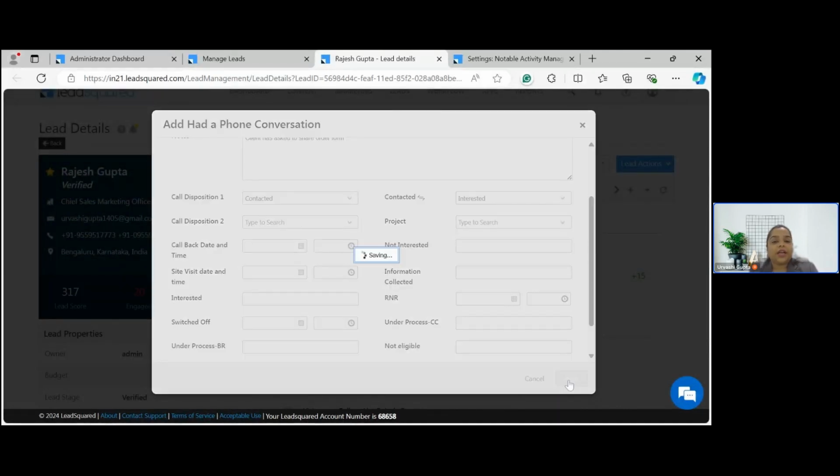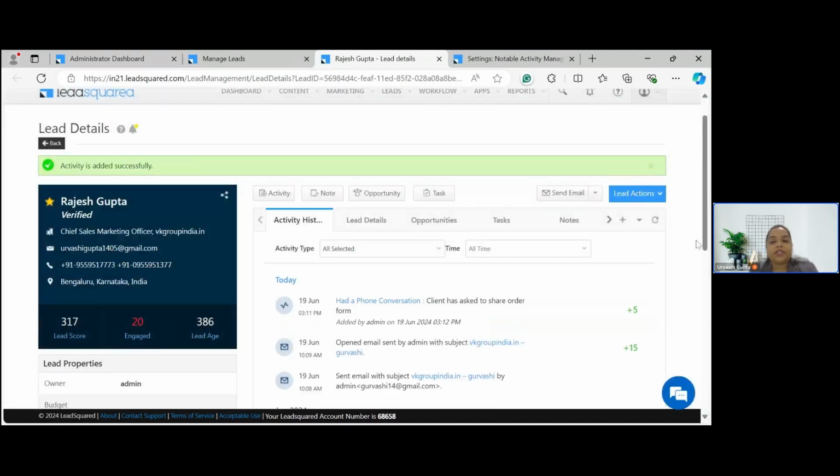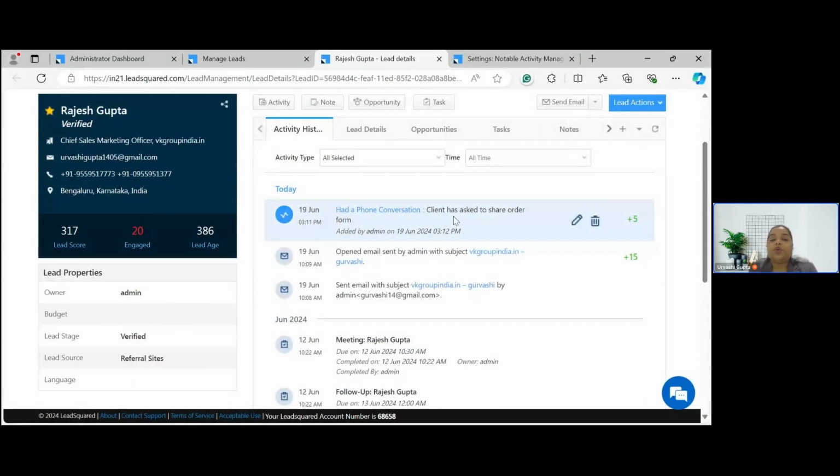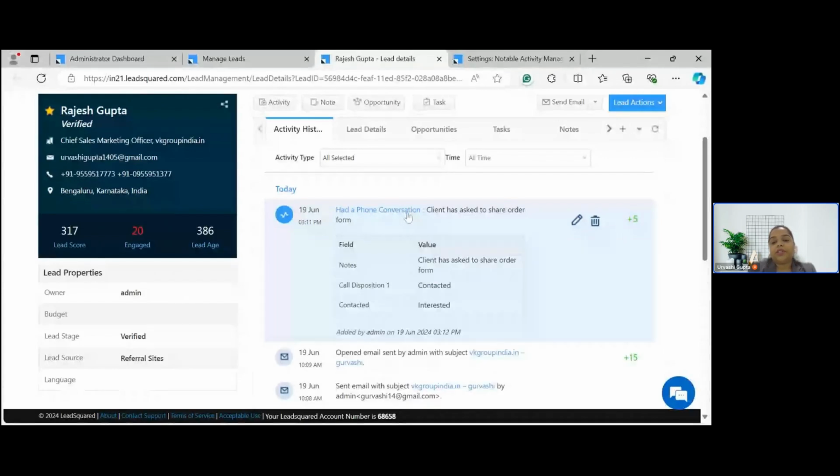Once they add the activity, this conversation will also be visible in the activity history wall. Now, there is one beautiful thing here: all the notes that our sales user posts will be visible in the activity history. If they click on it, you'll be able to see the detail form disposition as well.